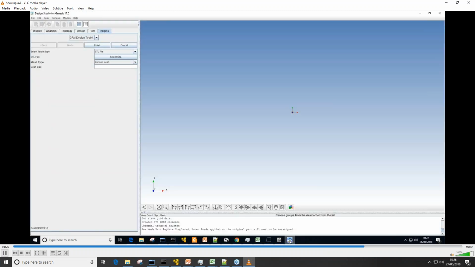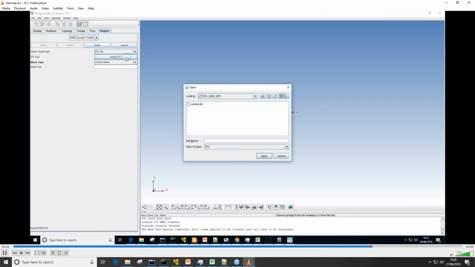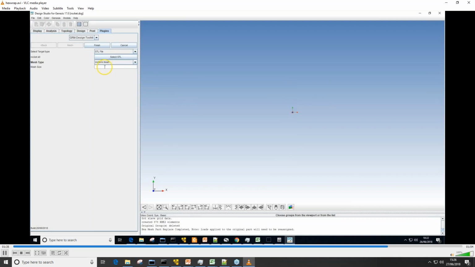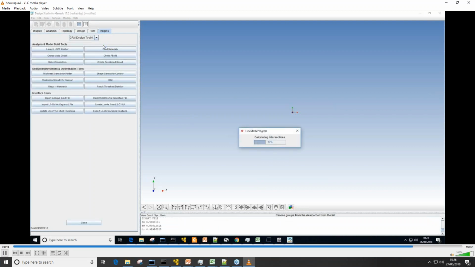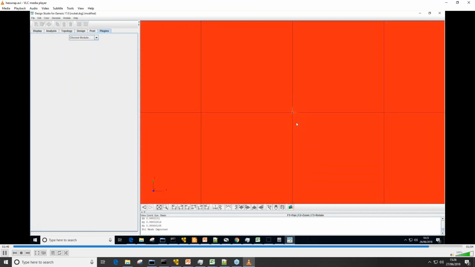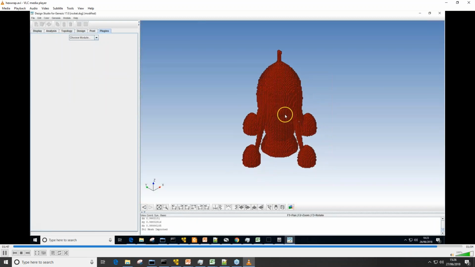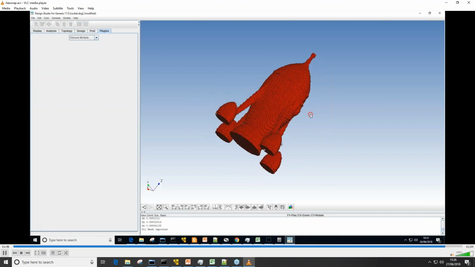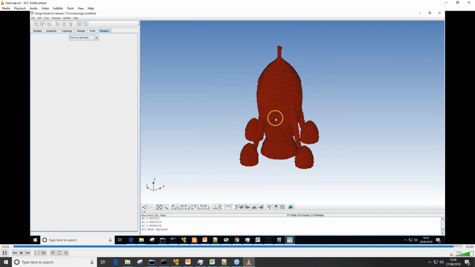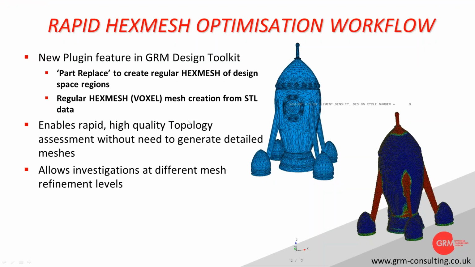So what we want to do is create ourselves a hex mesh of that space. So we just simply pick our STL, define our target mesh size, and away we go. You see it goes away, processes this, and it's actually really quite a quick tool to generate your mesh. So you can go and perform your topology on that, subdivide it as you need to into designable, non-designable, if applicable, and run your optimization. Great.